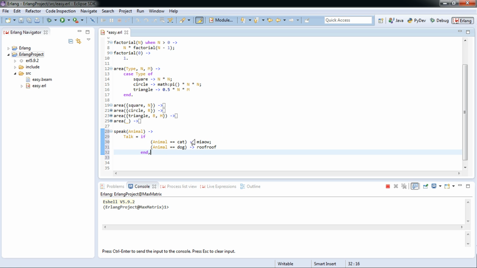And right now we don't have a catch-all guard, and if none of this argument matches, an if clause error will be generated. So what we'll typically do is to add in a catch-all guard, and to do this we simply put in a boolean true. So this will always succeed if nothing else matches. Return an atom invalid. Okay, no animal, and then we call the end.